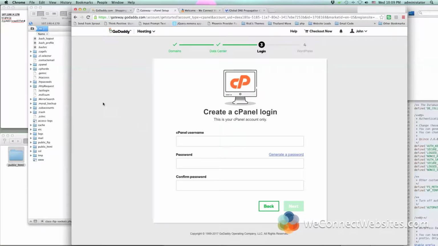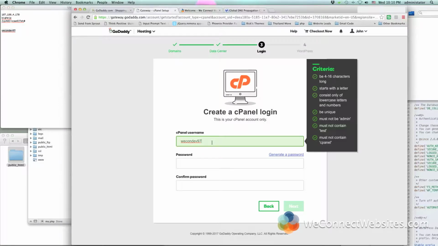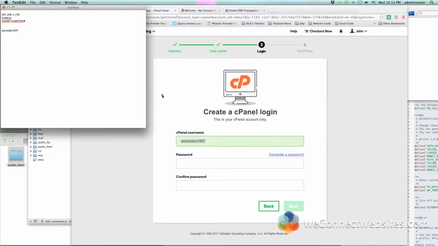Now we need a username. For this one we're going to use something different. I can't use caps, so dev97. I'm not sure where that came from, but that will do as a username. Let's make that just a hair longer. I'm going to change it anyway. We'll do 1997. I don't know why, but that's the number we'll pick for tonight. So there you go, 1997.